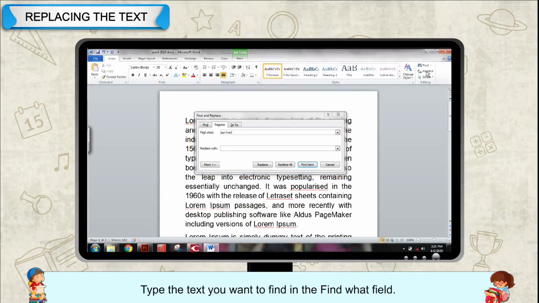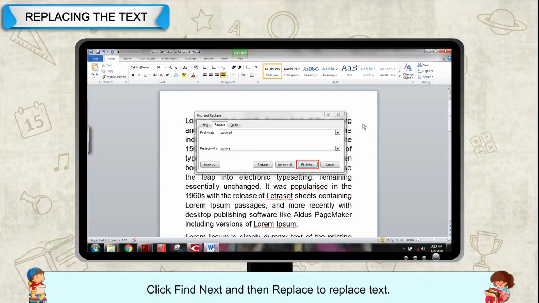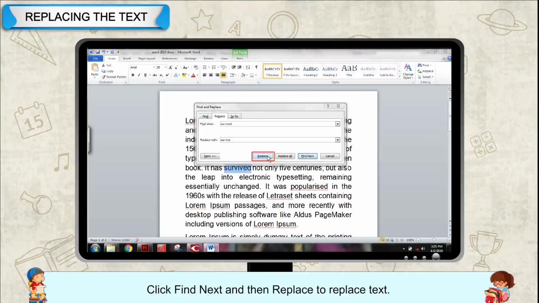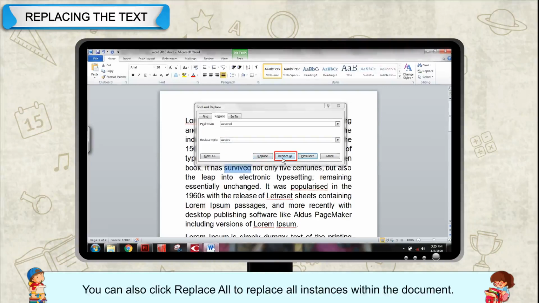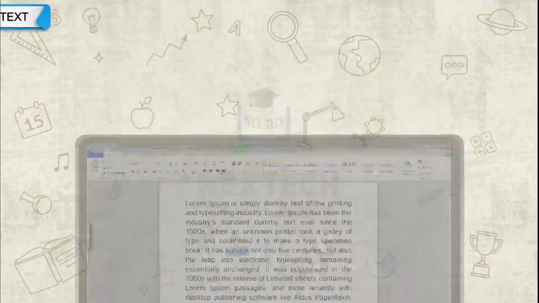Type the text you want to find in the Find What field. Type the text you want to replace it with in the Replace With field. Click Find Next and then Replace to replace text. You can also click Replace All to replace all instances within the document.